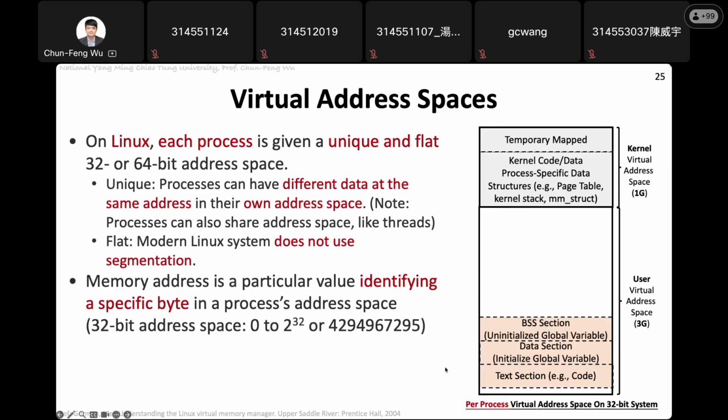So for example, the text section is for your code. You have a process, so it means you need a program, right? Your program is usually put in this text area. Because you have different processes and different programs, different programs will be put in different text areas. Okay, but the address is the same, from a certain address number to a certain address number.